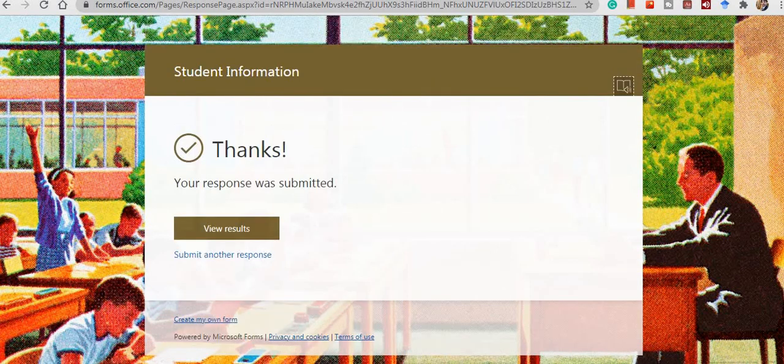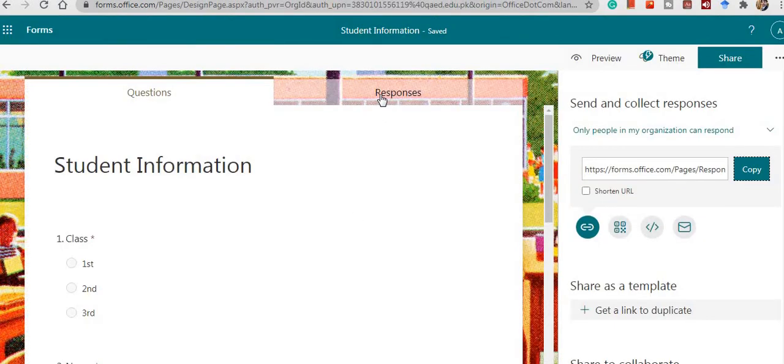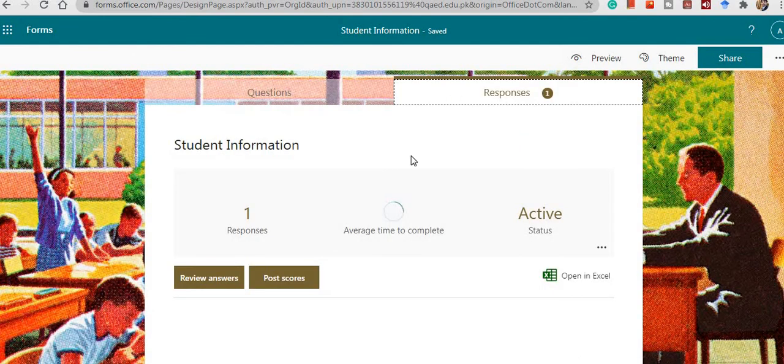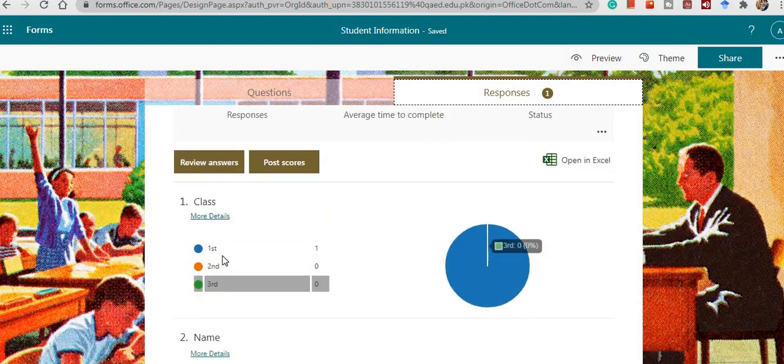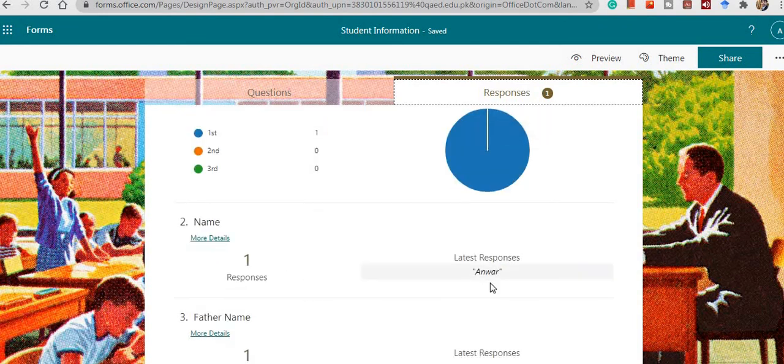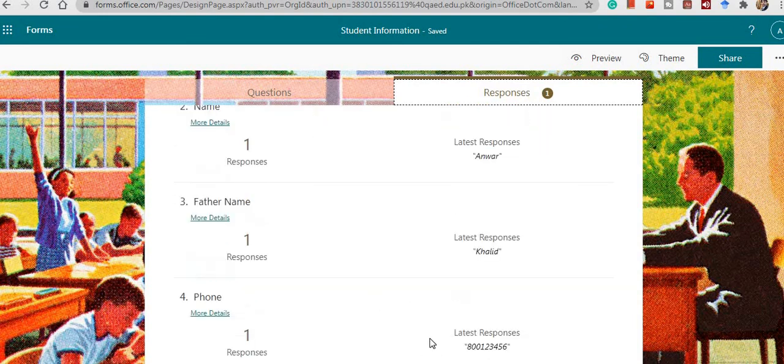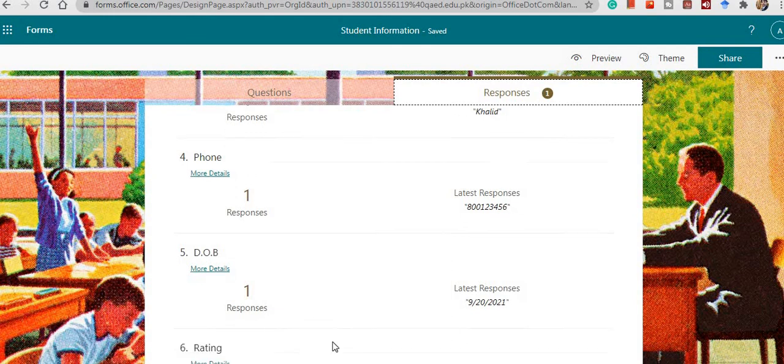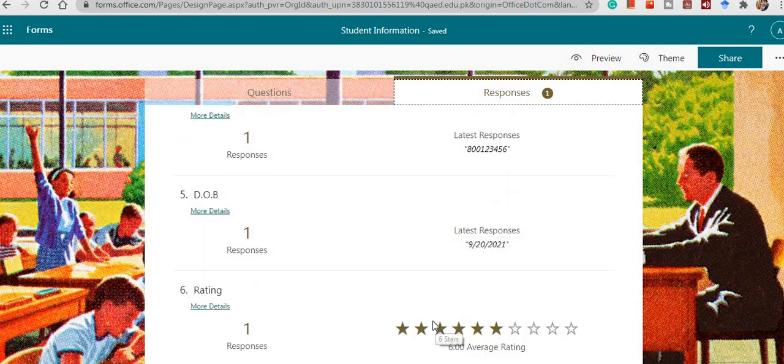It is submitted. Now we can see how the responses will be shown. Here are the questions which you have customized, and here are the responses. The one is populated, which means that we have received one response. Okay, click on the responses. Till now we have received only one response. Here the class, one, is selected, the name is populated here, further name, phone number, date of birth, and this is a rating.